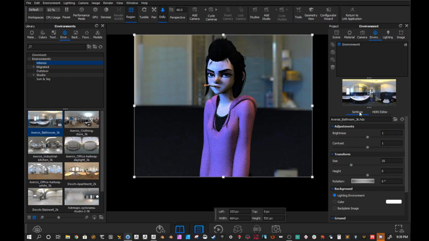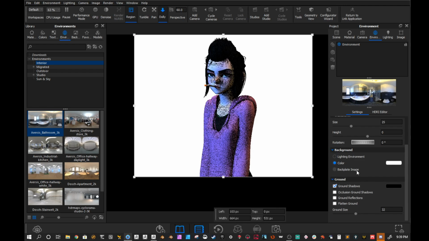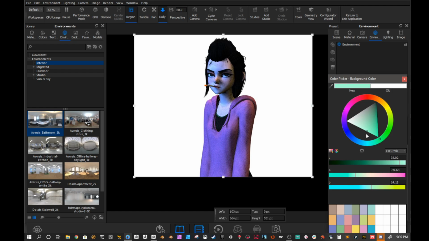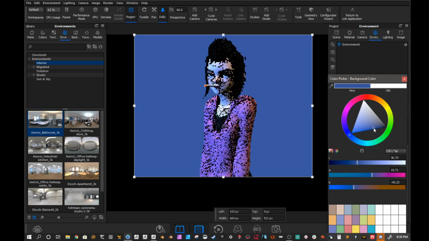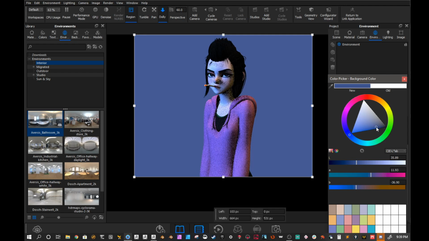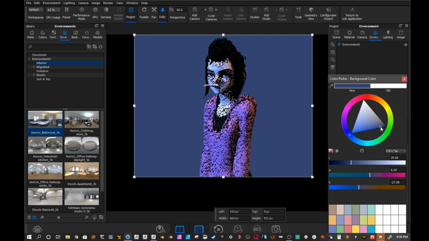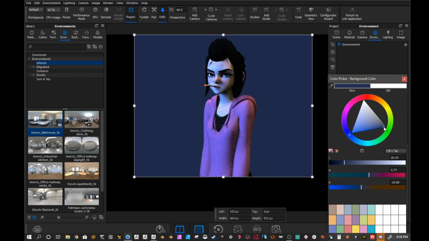Okay, so we're also going to go back to our settings. We're going to say color, and then we're going to change this to a darker color. So we're just going to mess around with this. I don't want it to be overly saturated, but something that's going to complement her colors. Okay, and there we go. I think that's pretty good.